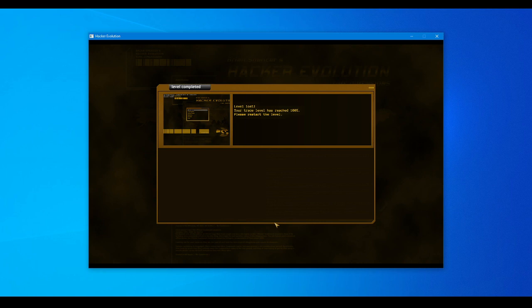Yeah, one of the reviews on the game said that your trace level increases no matter what you do, whether you're doing a good thing or a bad thing.